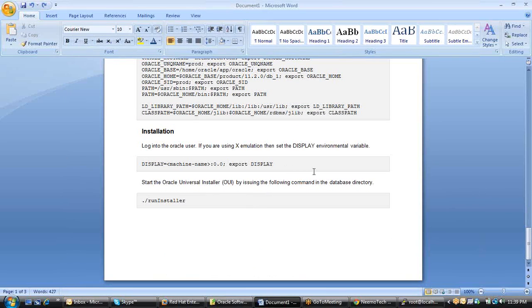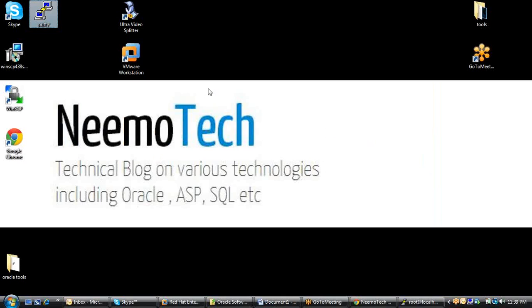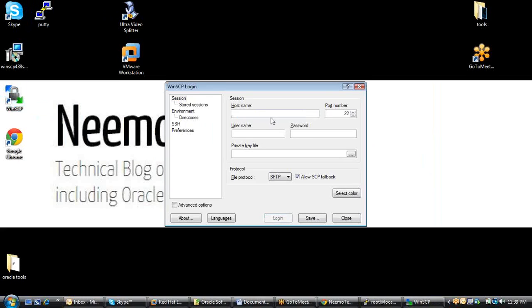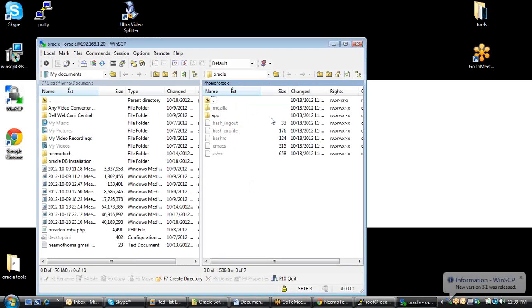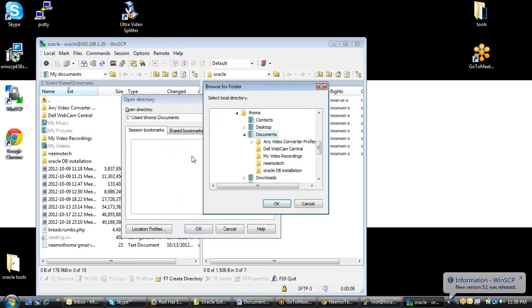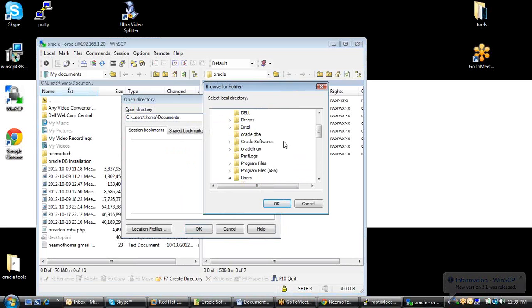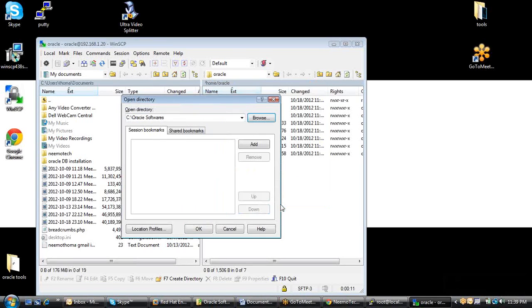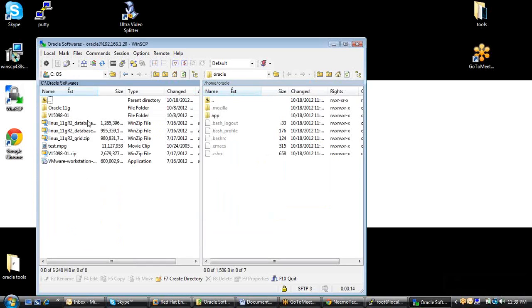Okay, so now we need to move our Oracle files to the Linux machine using the newly created login. The password is Oracle123, we have given. So we have connected. Okay, so these two we have to move.